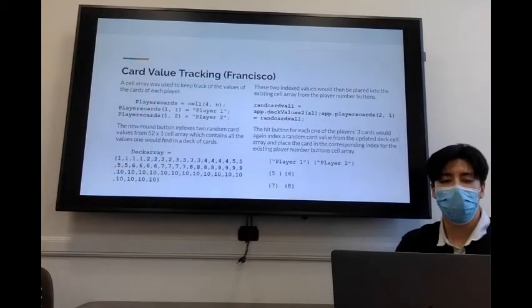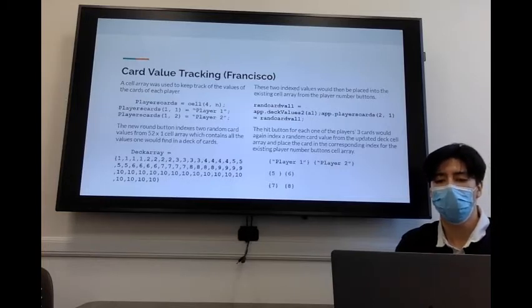For card value tracking, a cell array was used to keep track of the values of the cards of each player. The player number button creates a 4 by n cell array, where n is equal to the number of players. The first row of the cell array contains string values, where each column corresponds to a player. For example, column 1, row 1 has the string value player 1, and column 2, row 1 has the string value player 2.